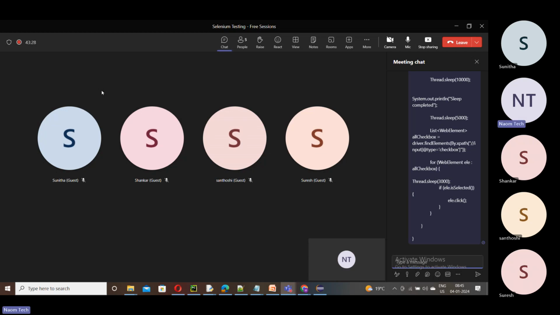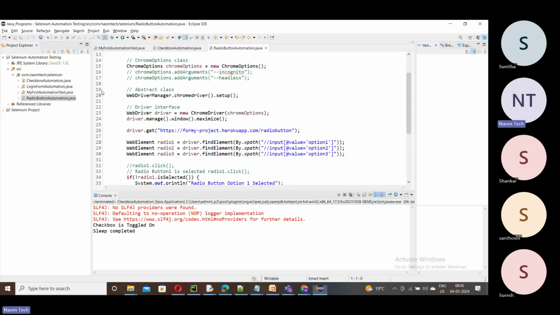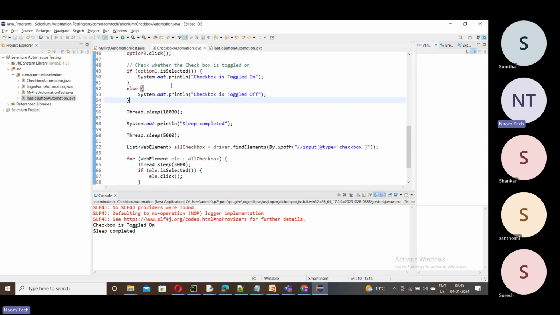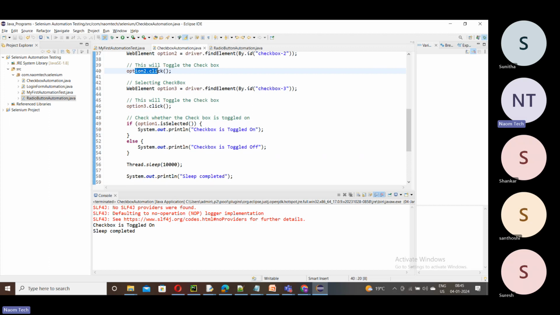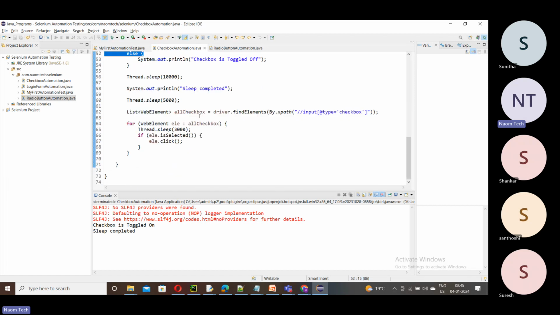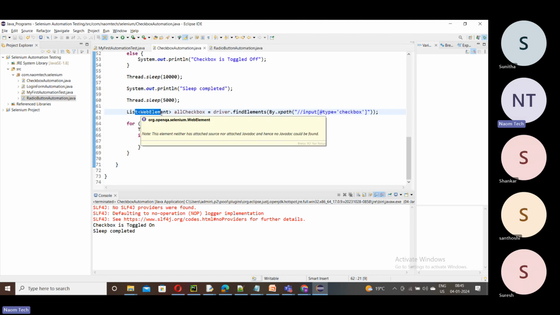How to locate that checkbox and then assign it to a web element class, step 2. And then step 3, how to click on this checkbox, applying this click method. And then step 4, just do a simple validation if checkbox is selected or not. That is step 4. And again, how to read all checkboxes by applying this XPath tag and assign it to a list class. That is step 5.